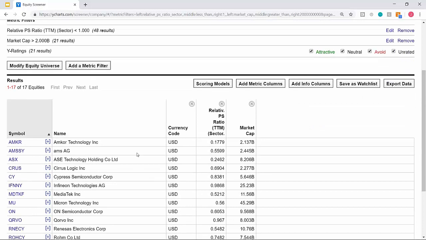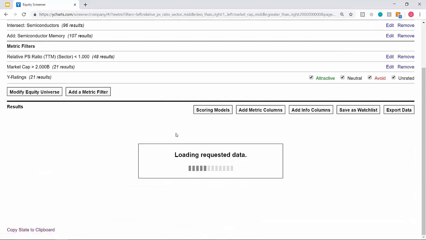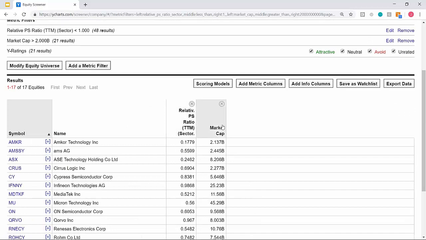This brings us to 17 individual companies, and you'll notice that as you screen and filter off certain metrics, they now become columns within our screen. In this case, we are looking at all US companies, so I'm going to get rid of my currency code column so we can focus our energy on what we do want to see here.